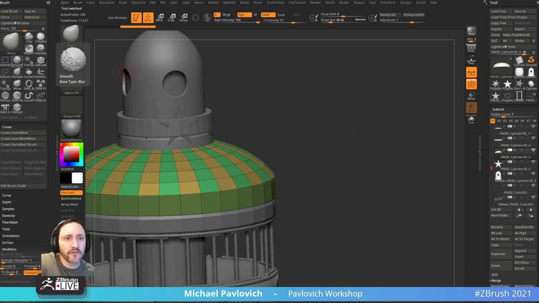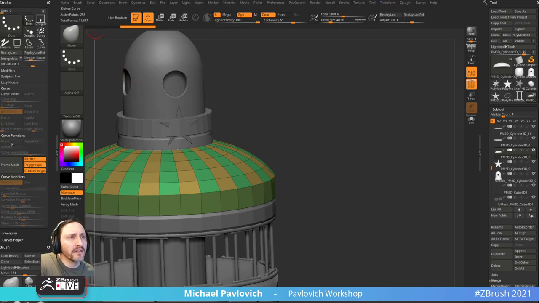Stroke menu, curve modifiers, you control only how wide it can be. Stroke menu, curve falloff. You can go thick to thin. If you do an intensity, well, in this case, it would be size because it's not a stroke, so it wouldn't be intensity.